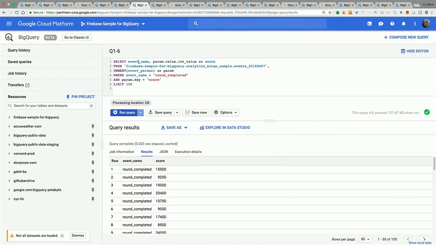So we'll go ahead and select, instead of select star, we'll pull out the stuff that we actually want. And as Eugene showed you, we'll just pull out the int value for score, since that's the one that's not null for this parameter. OK, cool.